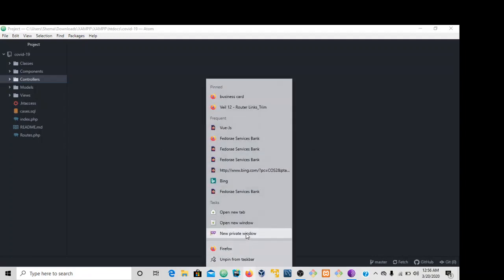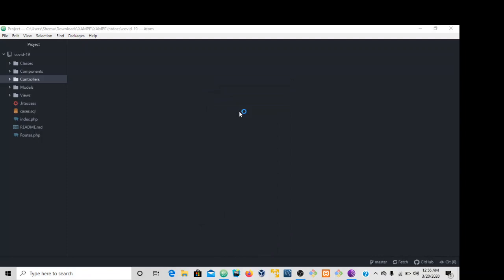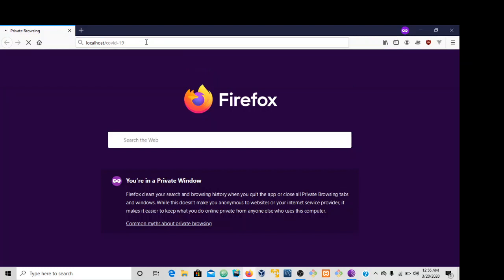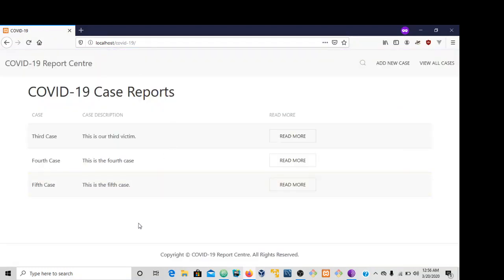So let's go ahead and grab one of those, and you can find this at localhost slash... what? Nope, it's wrong. COVID-19. Alright, so that's COVID-19. Yep, it should be it. Alright, there we go. So here we can see the UIkit framework working. These are all UIkit here.